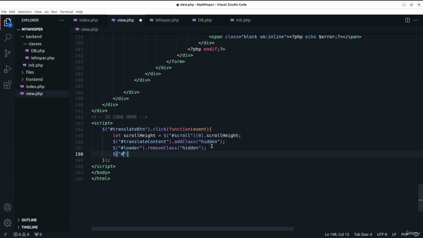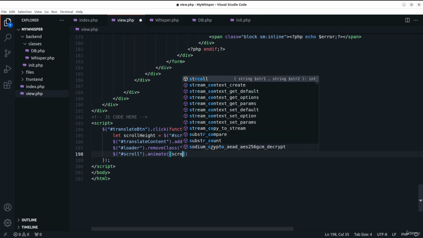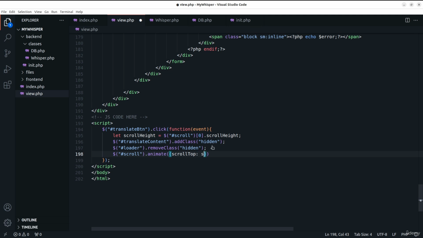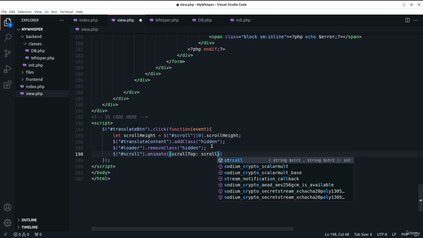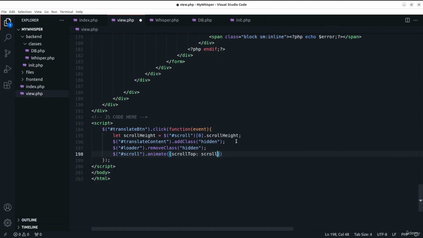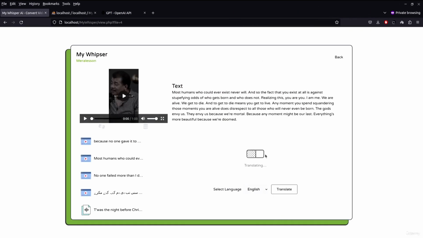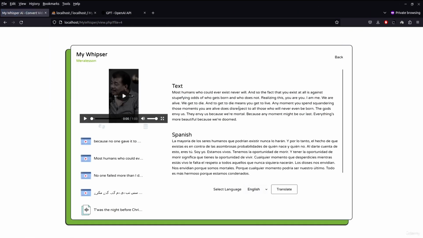And after that we need to scroll down. So first of all we're going to get the ID, scroll div, and then we're going to use an animate method, and here we're going to add a scroll animation. So we'll say scroll top, and here will be our scroll height we get from this scroll div. So this will be this variable, and after that here will be comma, double quote, and this will be fast to add a fast effect. Save the file, and we're going to refresh the page, and let's test this out.